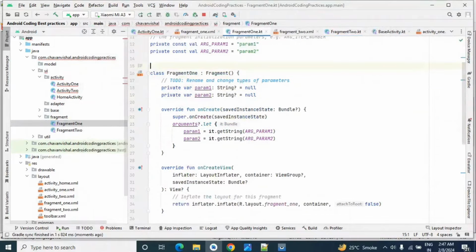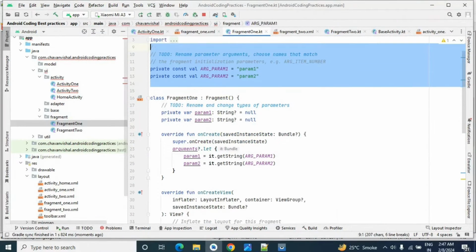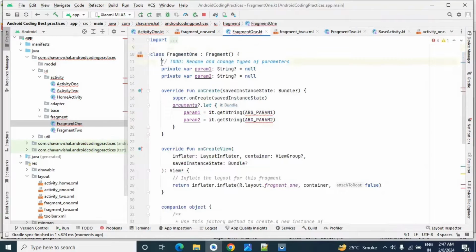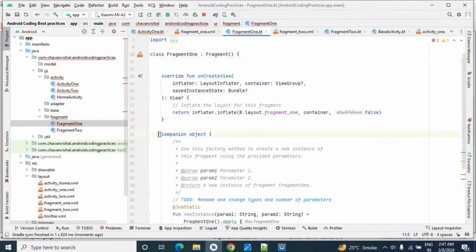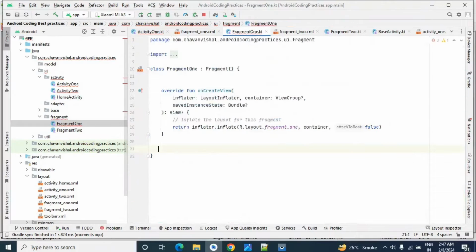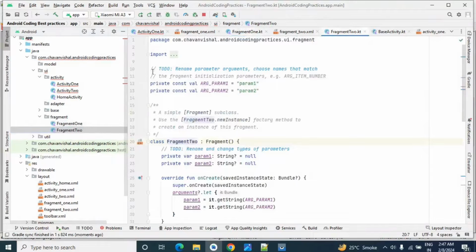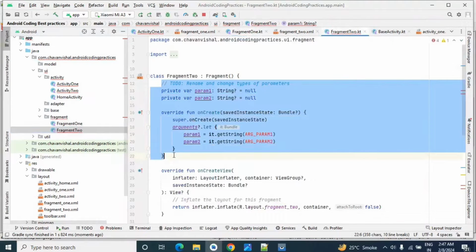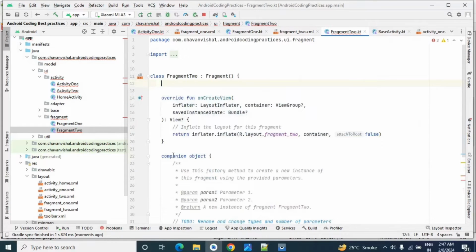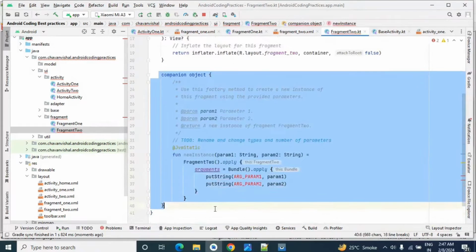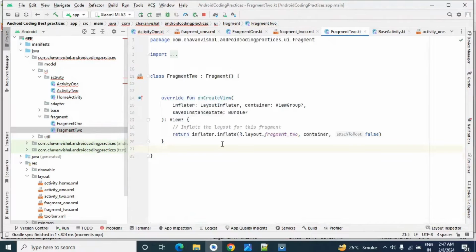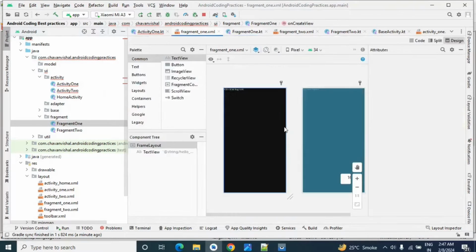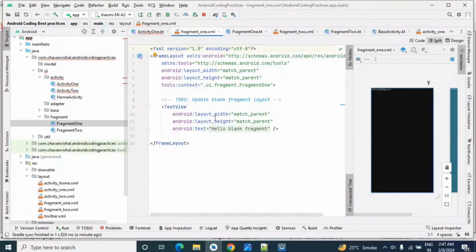We will remove this code as we don't require this. Then this one also. Okay, this is our simple fragment 1 code. Okay, so this is our fragment 1 and fragment 2. Again let's go to fragment 1 XML file. So this is our fragment 1 XML file.